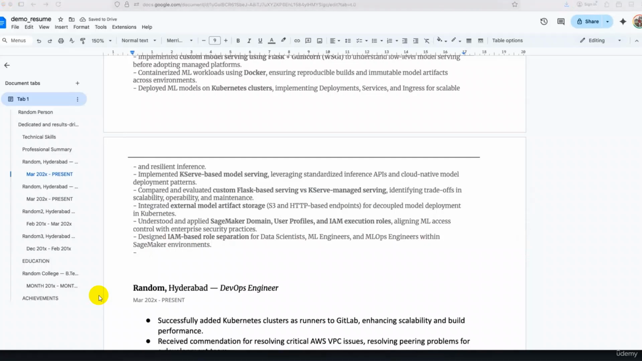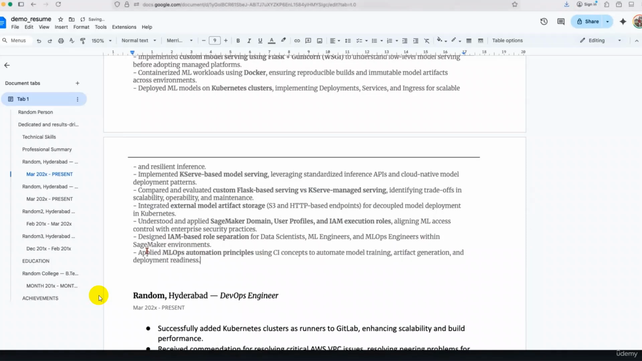You can also talk about deployments to SageMaker. How did you deploy? But on top of that, you can add an interesting point where you have applied CI for your MLOps. Applied MLOps automation principles using CI concepts for model training, artifact generation, and deployment readiness. We saw this part in the very first section, where we tried to understand the role of MLOps.